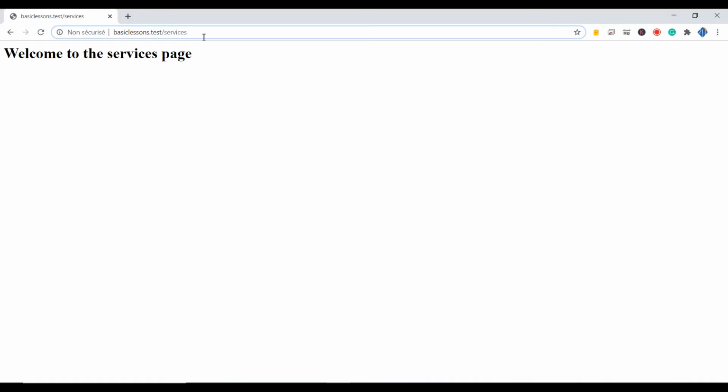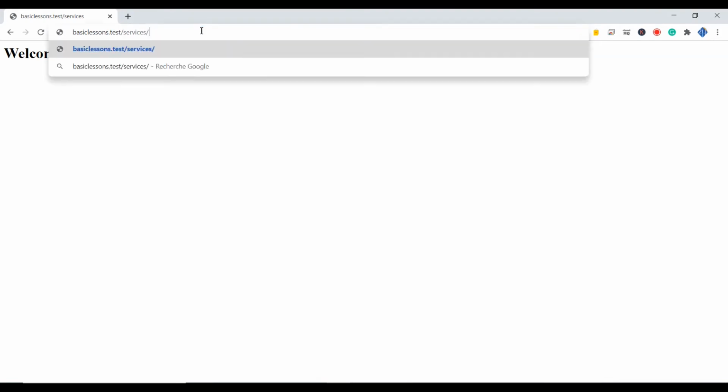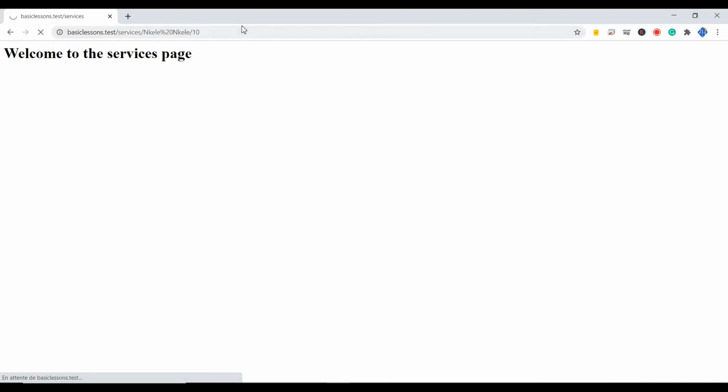Here after services we have the first parameter. Here I'm going to put my name. My name is nkele, and / here my ID is, for example, 10. And if I press enter, I'm going to get my name is nkele and my ID is 10. And this is what we call the dynamic route.